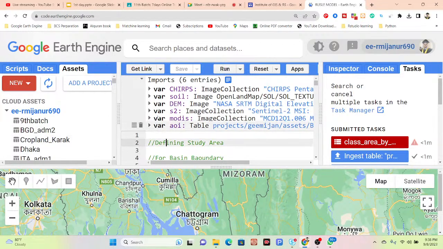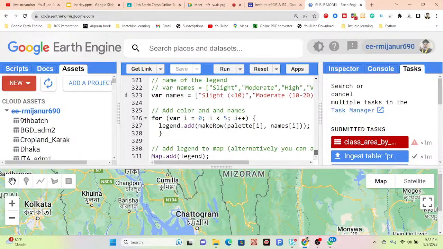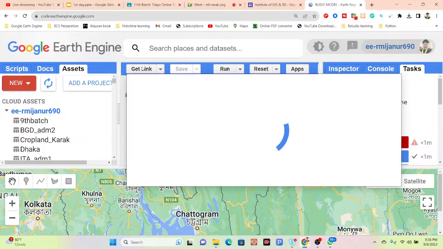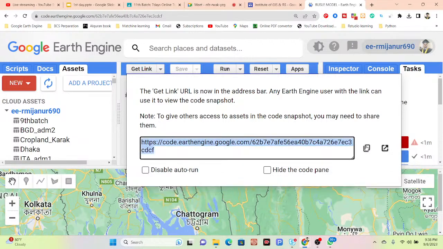Then you can also see the get link button. Suppose this is the code, and I want to share this code with another person. How can I share it? Just simply click the get link button. It generates a link. I simply copy the link from here. Click here, and it will be copied. And then I send this link. Then this person can also access this code.